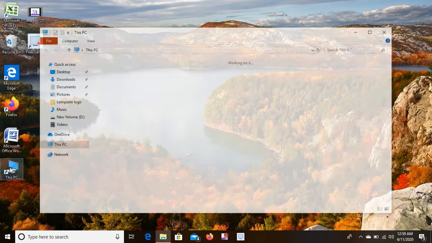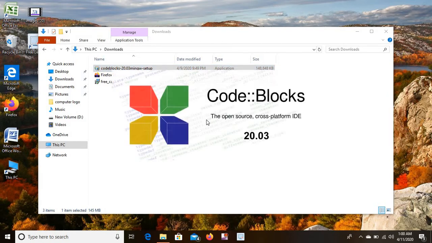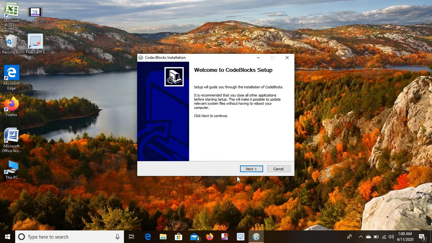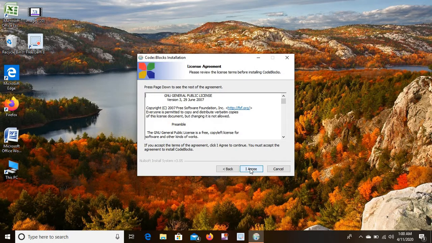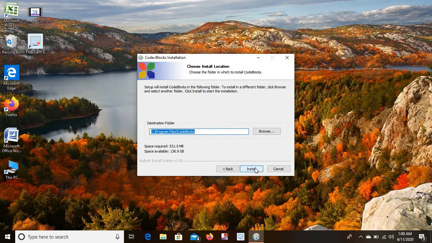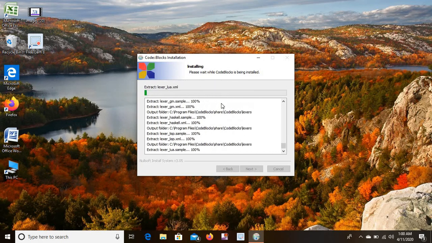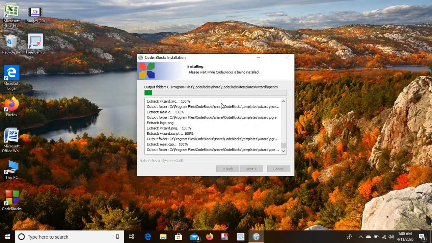Go to this PC, go to downloads and double click on Codeblocks. Yes. Click on next. Then I agree. Keep as default. Just click on next. Click install. The file will be installed. It will take around 5 to 7 minutes.